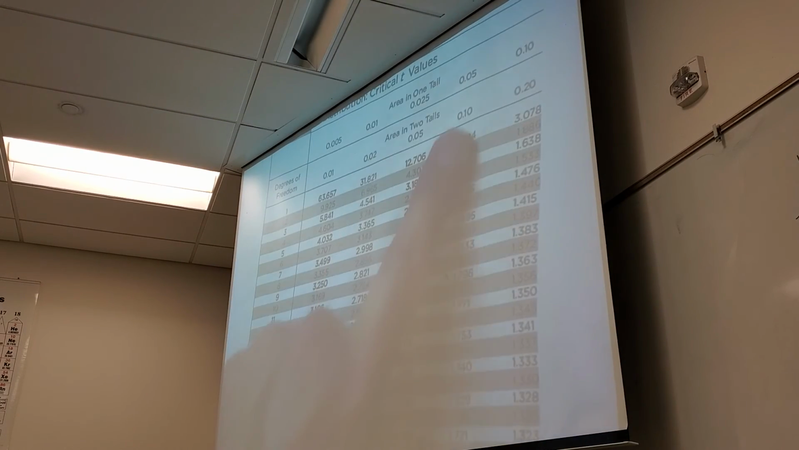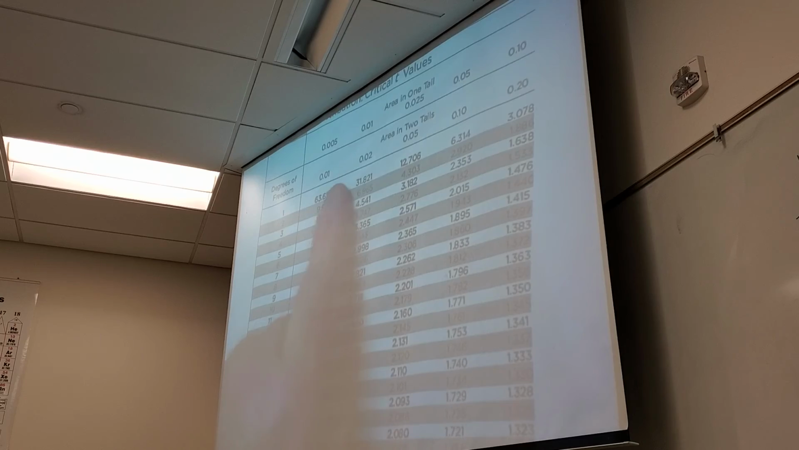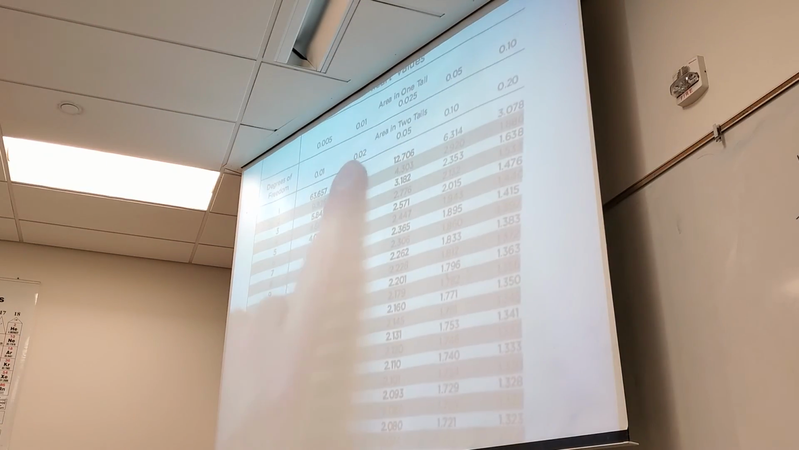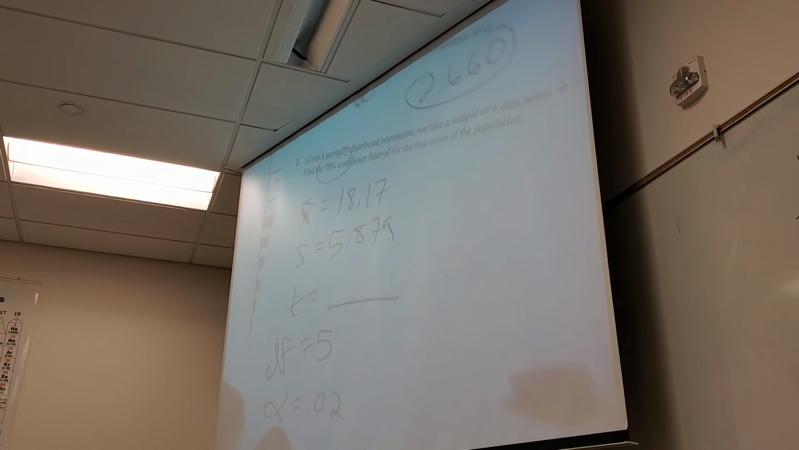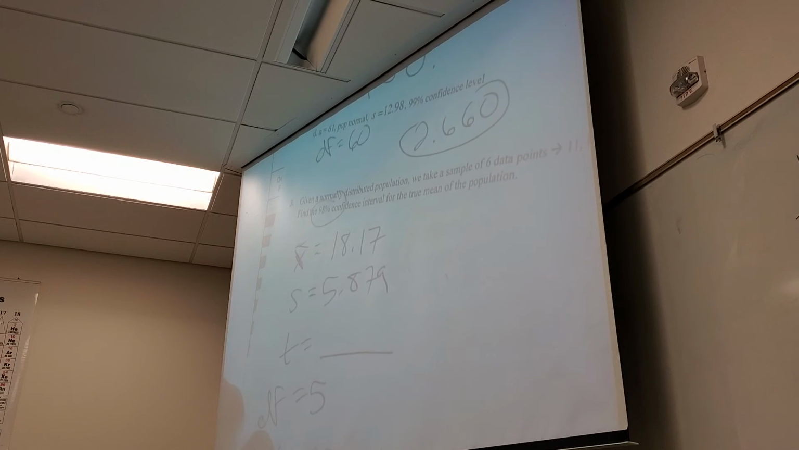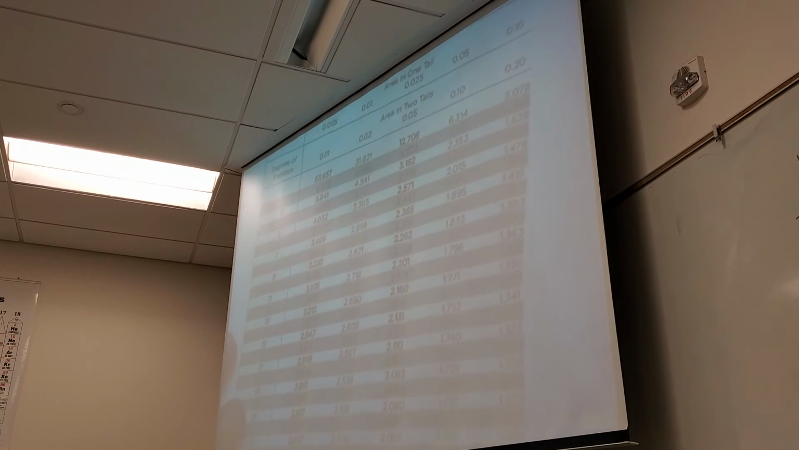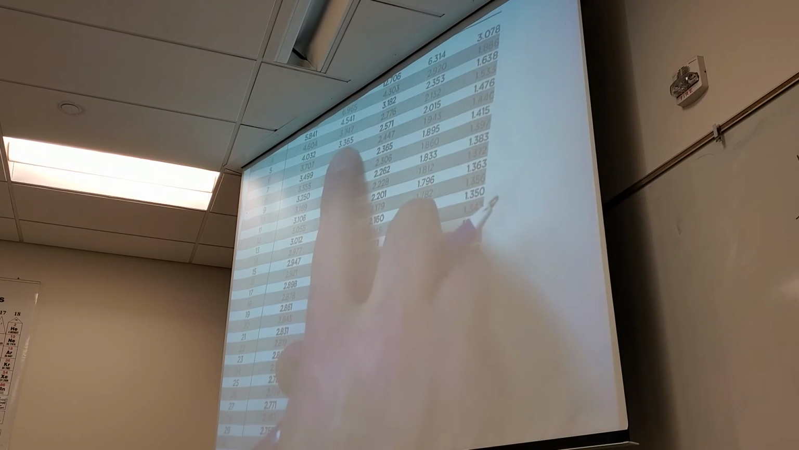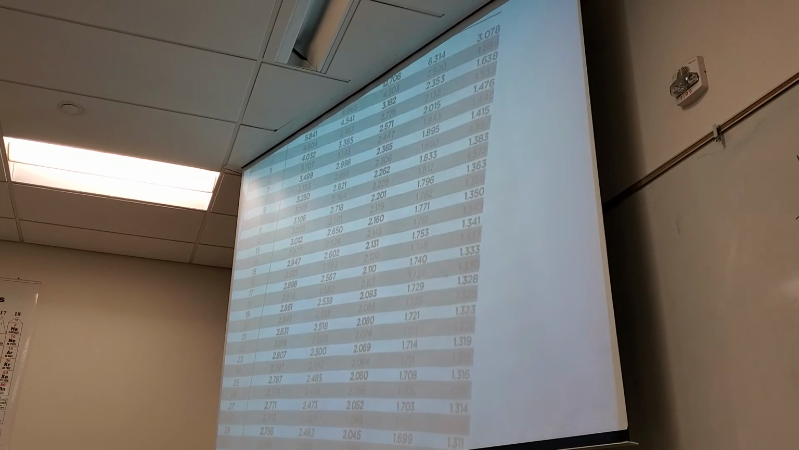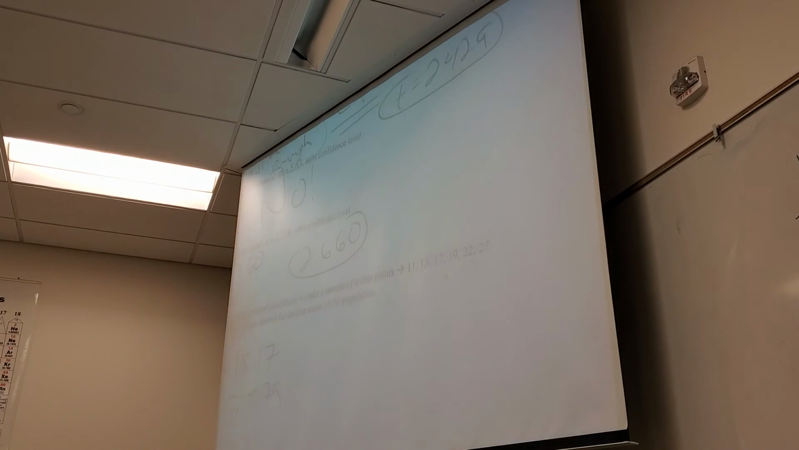So right here, these are all alpha values. They're the area in the tail. I love it because it's a symbol that looks like a fish that has a tail, and it's the area of the tail, fish with the tail. Anyway, sorry. I'll stop. So, you want to look at this one. Degrees of freedom 5, I get 3.365. And now you got everything you need for the formula.